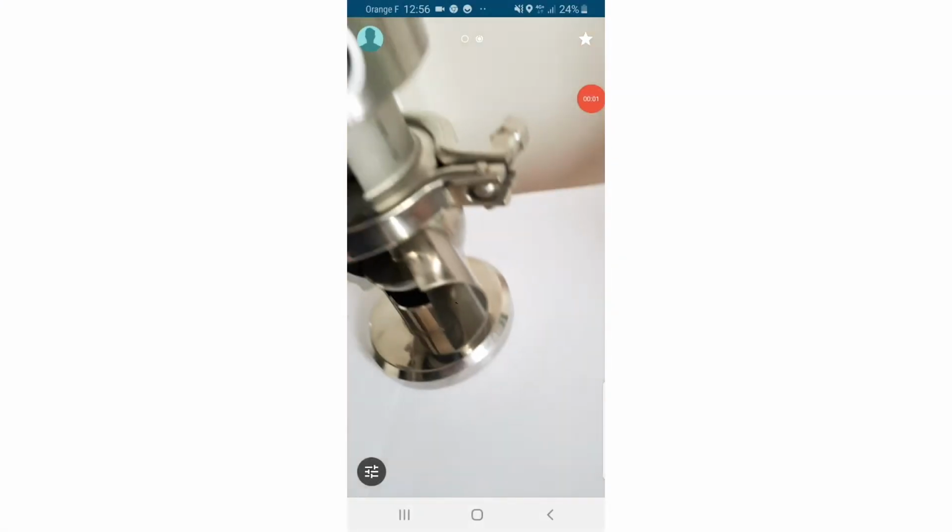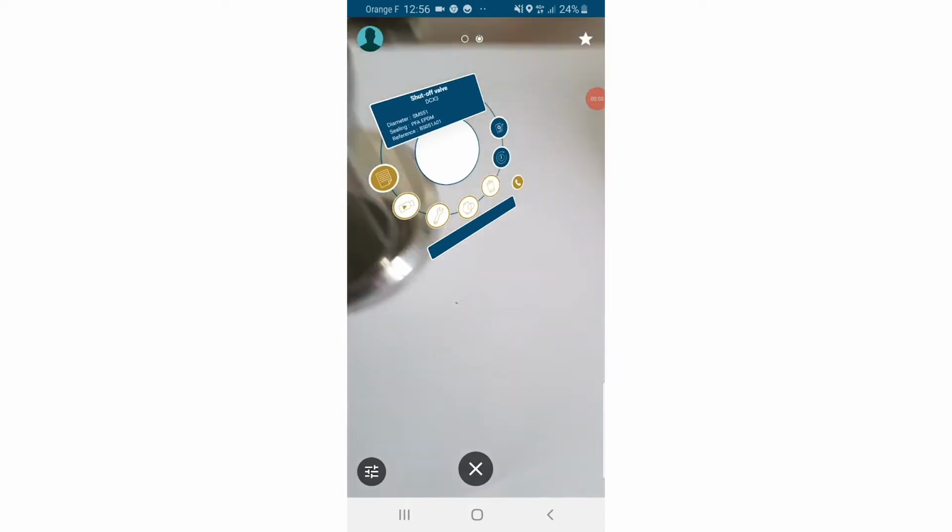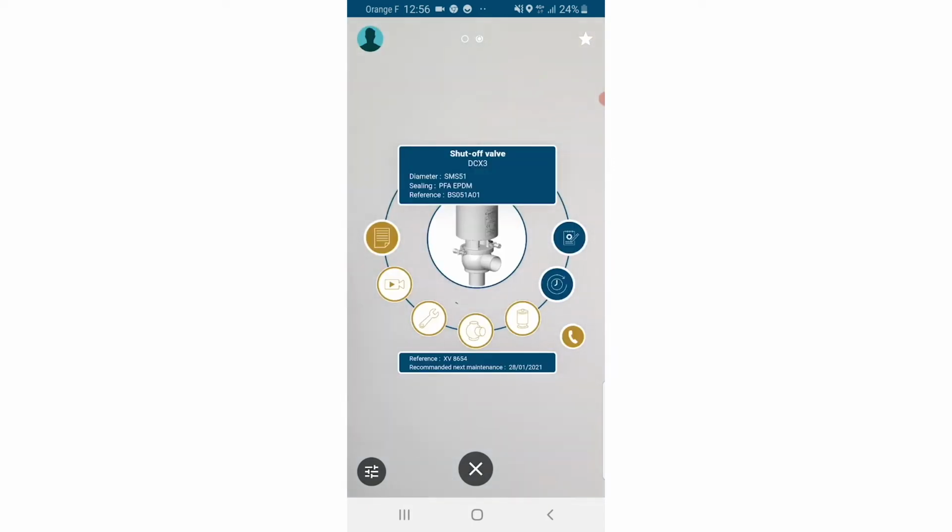To access the augmented reality from the ID mobile application, scan the sticker on the valve. The augmented reality appears on the screen of your mobile phone. On the top, in the blue card, the information related to the valve is mentioned.